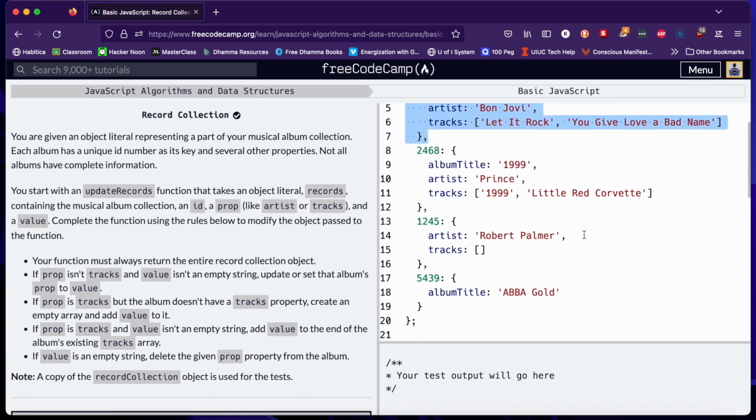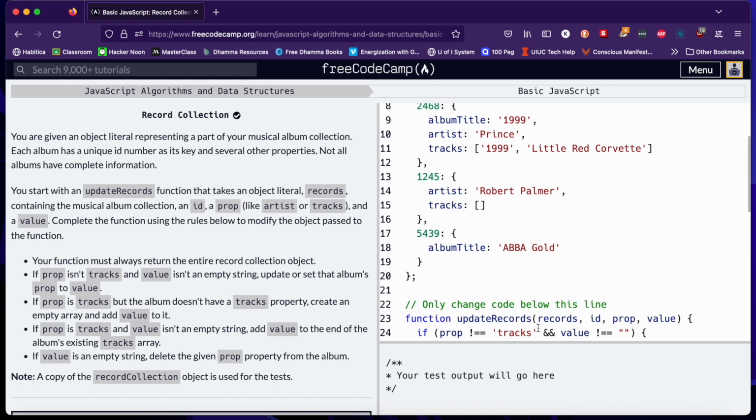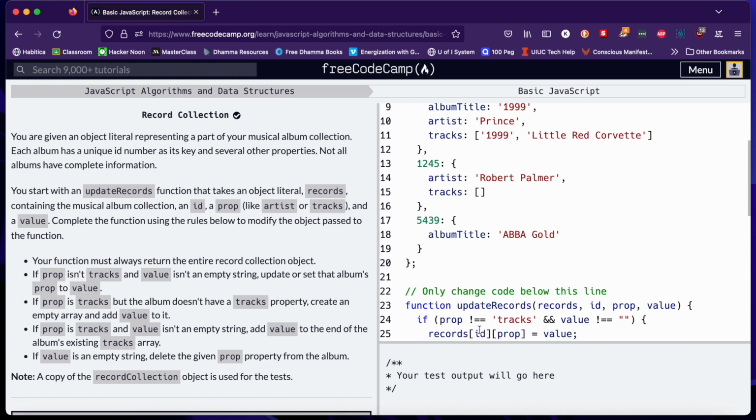So we're saying, hey, if prop does not equal tracks and there is an empty string, if we do not have the property tracks and there is no value, okay, make one. Go into ID, go into prop, and put the value there. So we're quite literally creating the value. We're like, okay, put it there, boom.